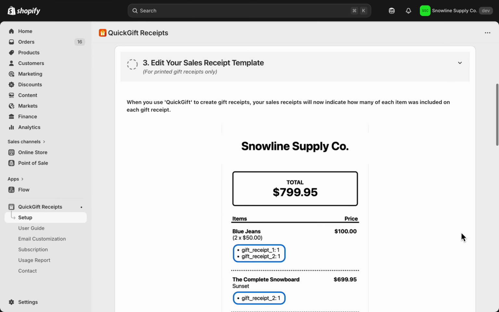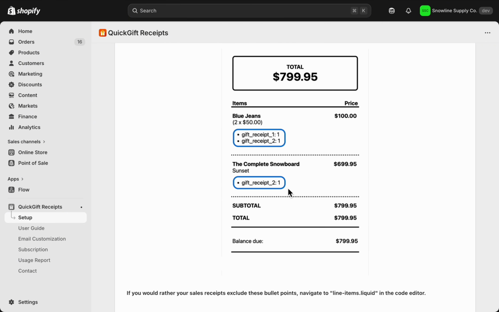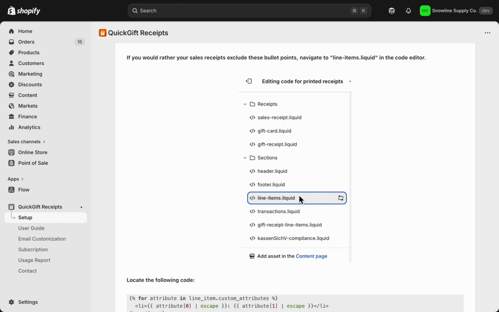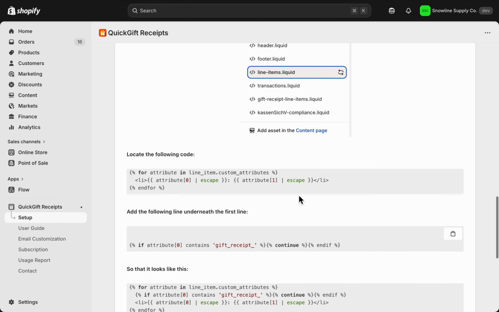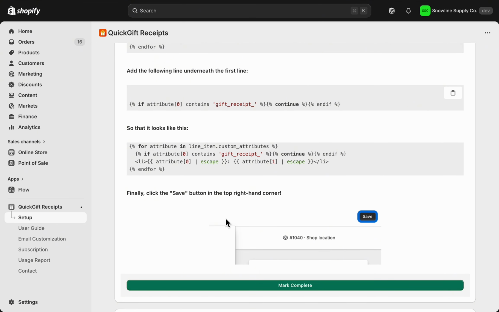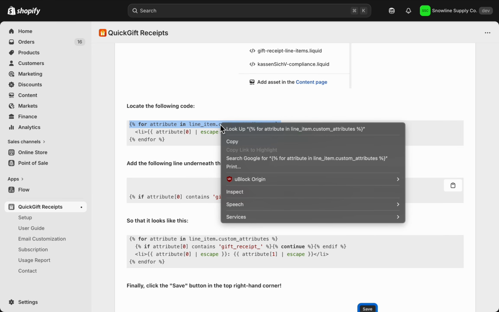This step is optional in the case that you'd like to remove the line items automatically added to printed gift receipts. We will have to add a line of code to the line items.liquid file and save our changes. We will find this top line in the code editor and then paste the copied code underneath it to look like the final code block in these instructions. Once you copy the first line, let's navigate to the code editor.